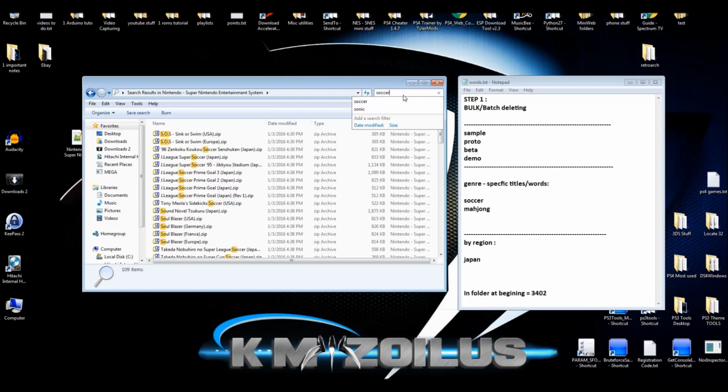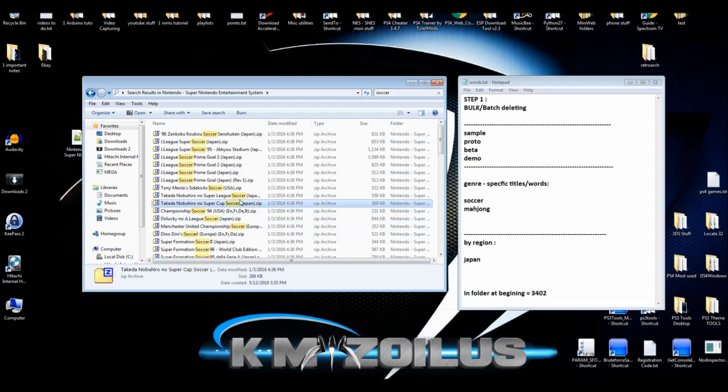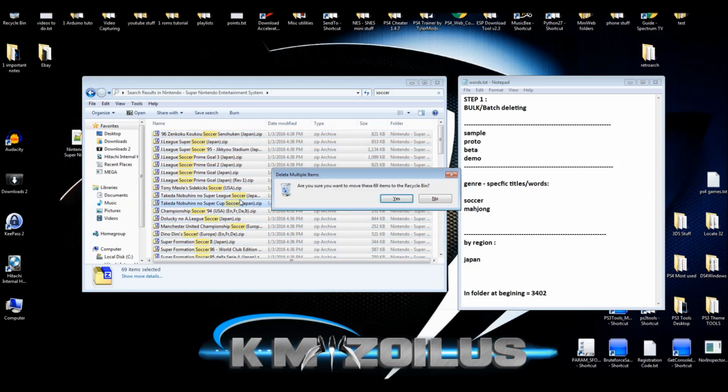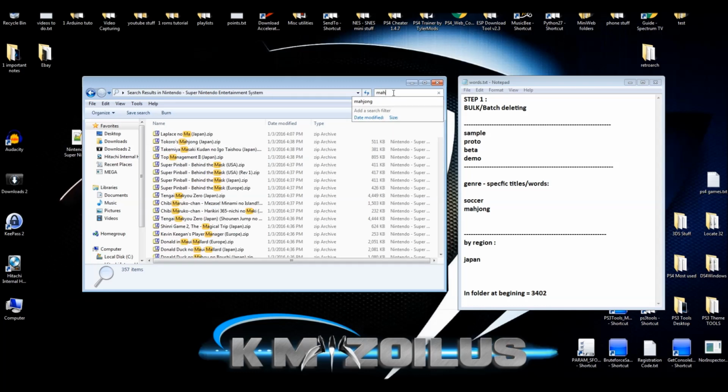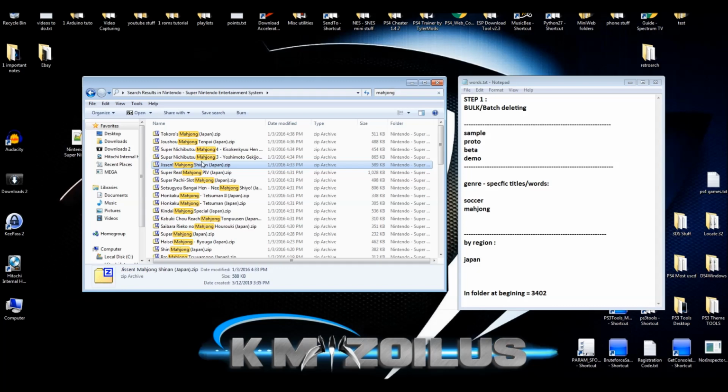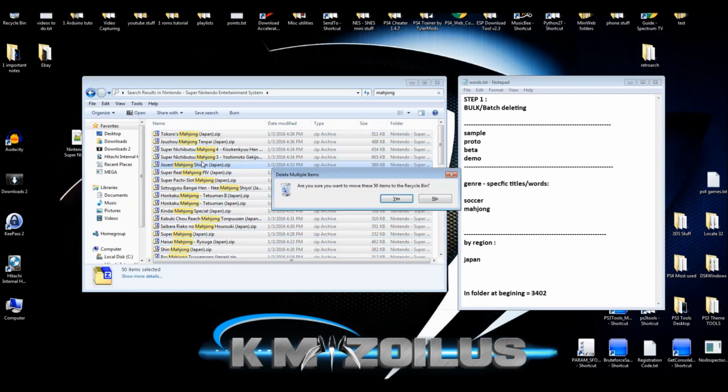So I'm going to type soccer, and look, there's 69 games. Now, no matter what language it's in, I'm never going to play a soccer game ever. So I'm going to go ahead and delete all those. I don't like Mahjong, so let's type Mahjong, for example, and there's 50 Mahjong games. I'm never going to play those either. Not that there's anything wrong with them, but they're just not my thing.